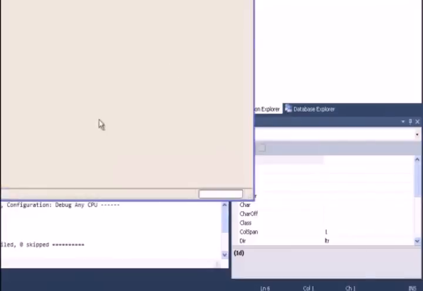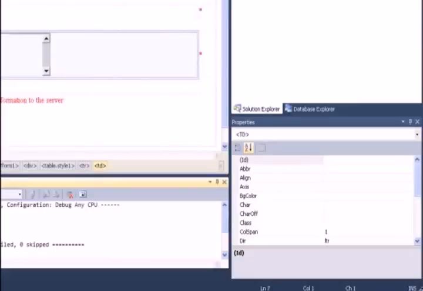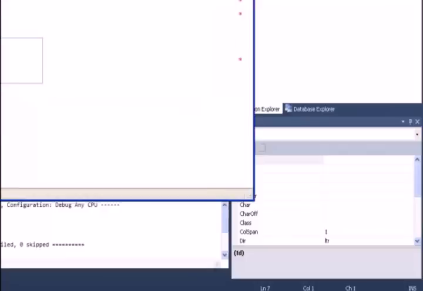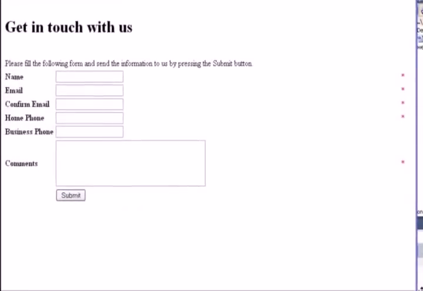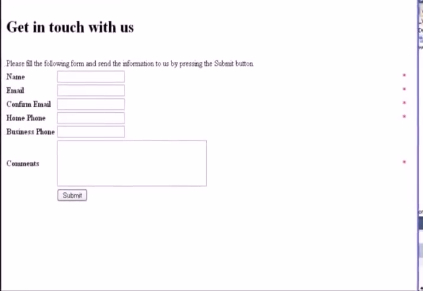Let's run the page and let's submit. And when you submit the page, okay, here we are, the page. So let's submit the page. When you submit the page, it shows you that these are all the errors that are happening, and it will show you the error message.